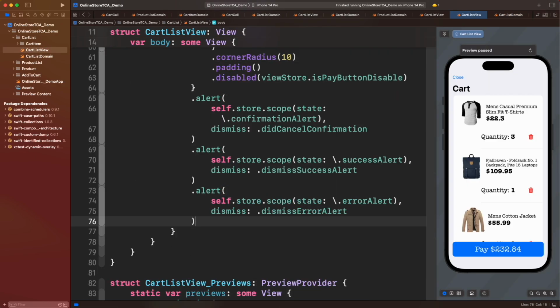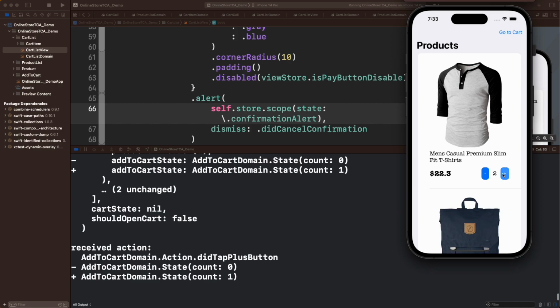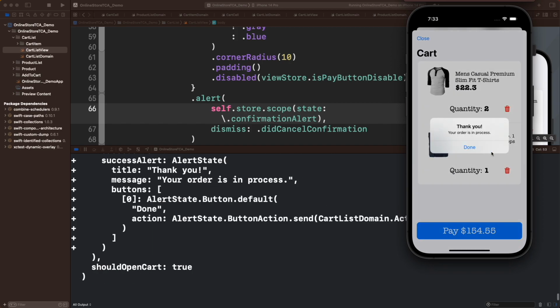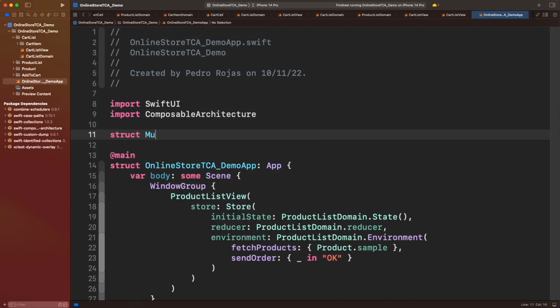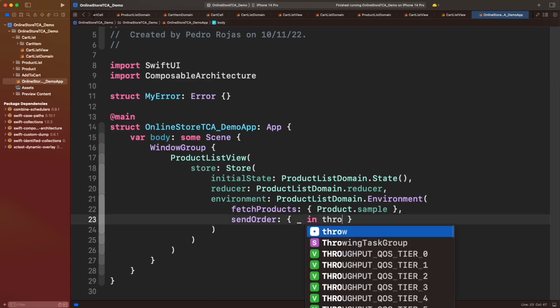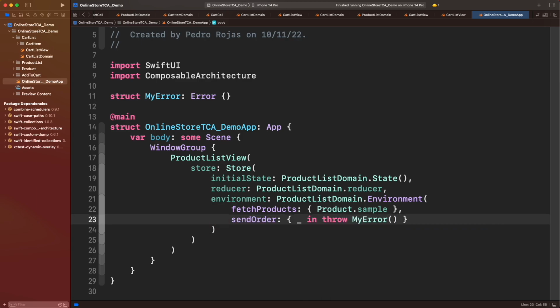Let's run the app one more time. Because the send orders method is always returning OK, this operation will never fail with mock data. And as you can see, we got the success alert. Now let's modify the method to always throw an error and see if we can get the error alert. Just for the purpose of testing, in this case I'm creating a dummy error. We will create a better one pretty soon.